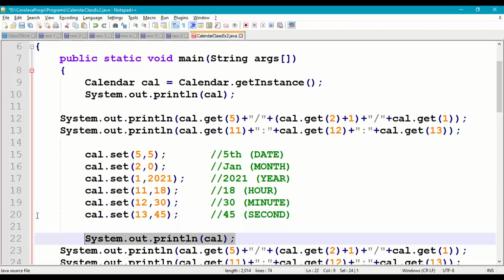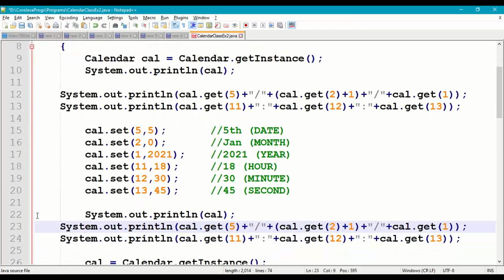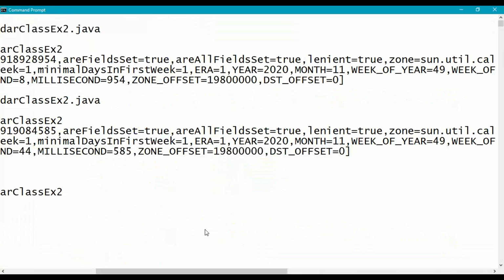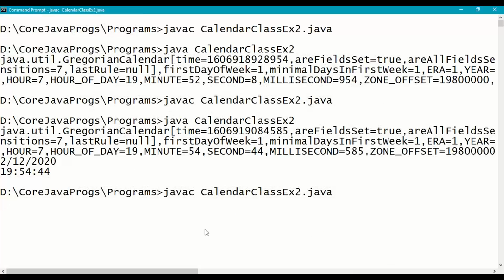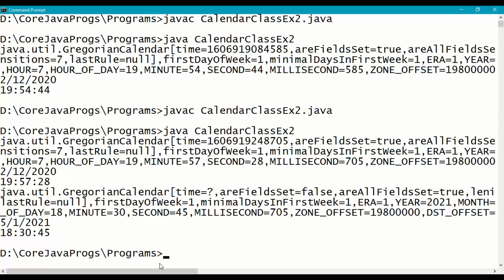And then print the calendar object, and also print get(5), get(2), get(1), which means date, month plus 1, and year. Similarly, we are also printing hours, minutes, seconds, get(11), 12, 13. Right, so let us put a comment for this, then recompile and run.